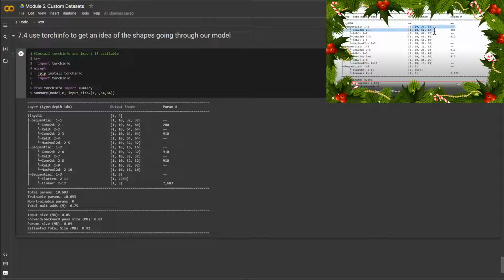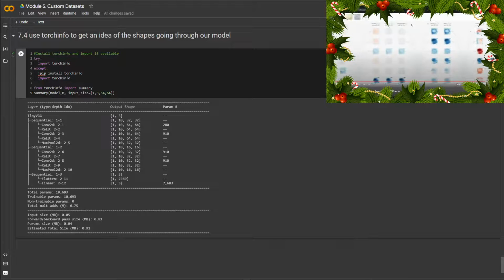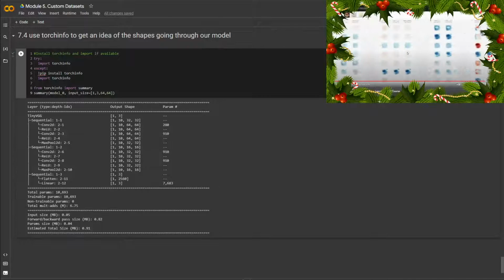And we can see the shapes changing throughout our model as our data goes in and gets manipulated by the various layers. So are these in line with the CNN explainer? So if we check this last one, we've already verified this before.